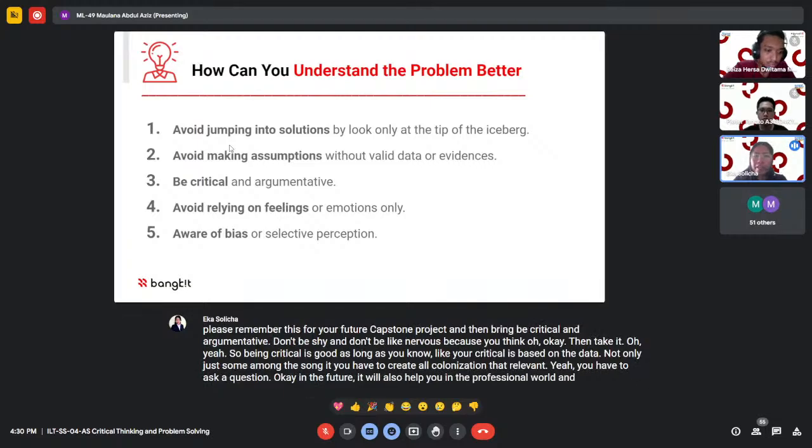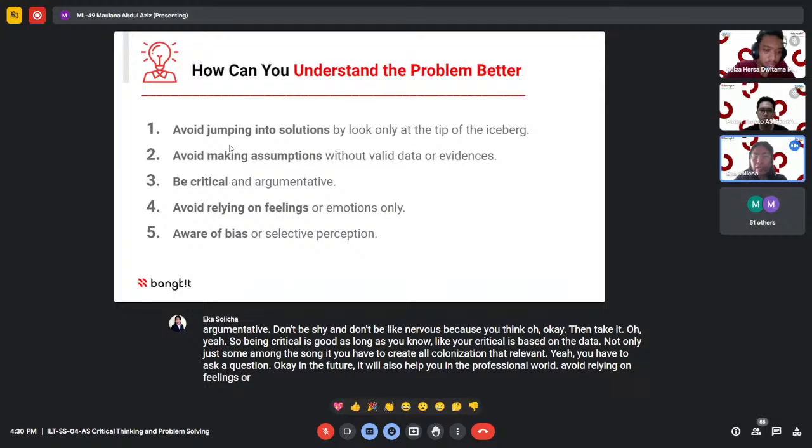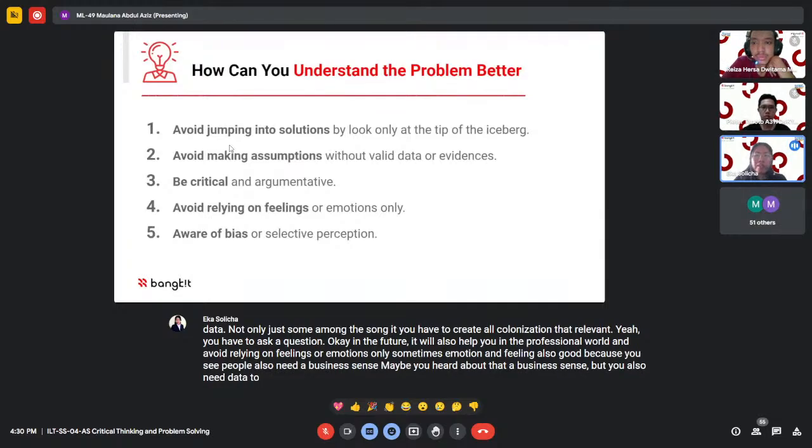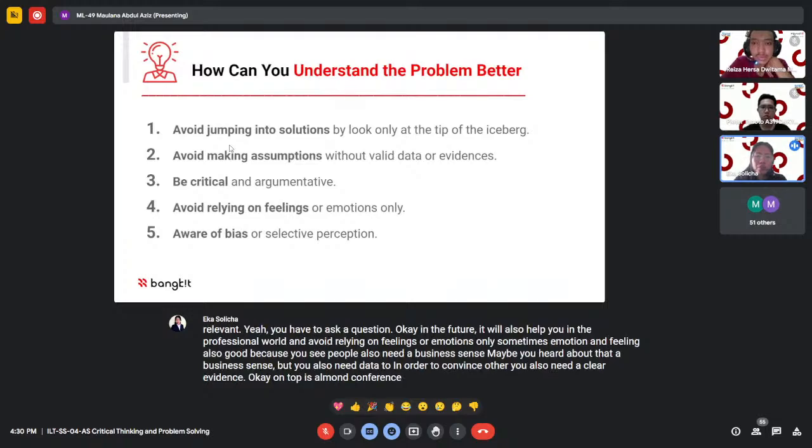And avoid relying on feelings or emotions only. Sometimes emotion and feeling are also good because you see, people also need a business sense. Maybe you heard about that, a business sense. But you also need data to back you up. In order to convince others, you also need clear evidence. Okay, untuk bisa mengconvince supervisor kalian, kalian harus punya evidence.